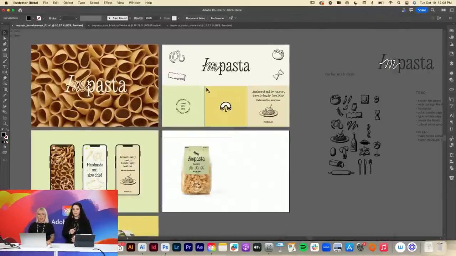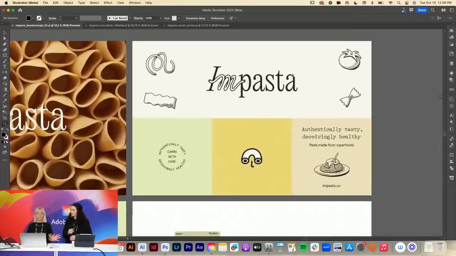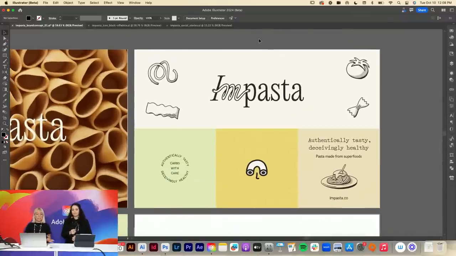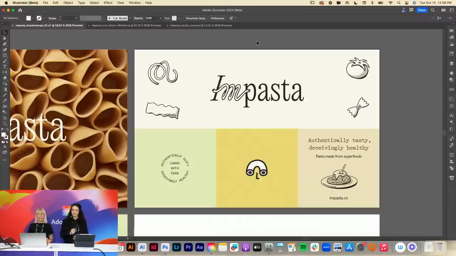Cool. So recently, my husband and I went on basically a two-week trip to Italy. While I was there, I had to think up what I was going to do for this Adobe Live. And I really had noodles on the brain. So it had to be something pasta or Italy related. And I settled on designing a brand for a packaged pasta company.